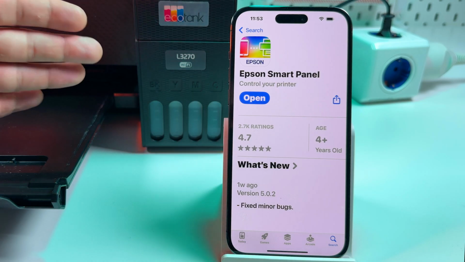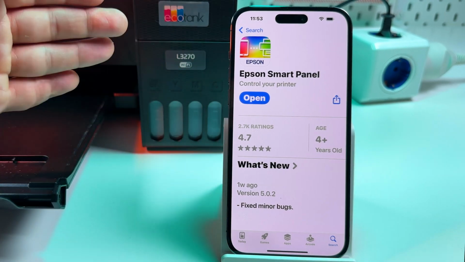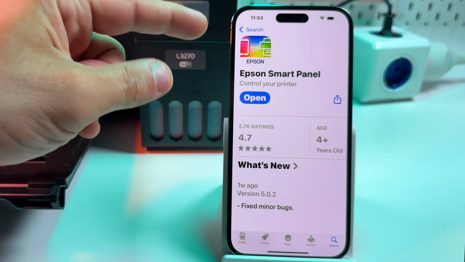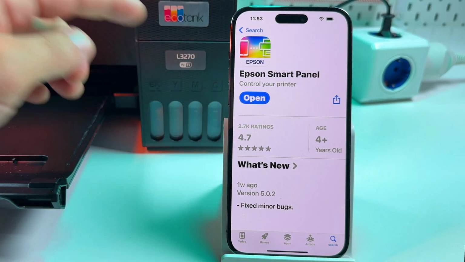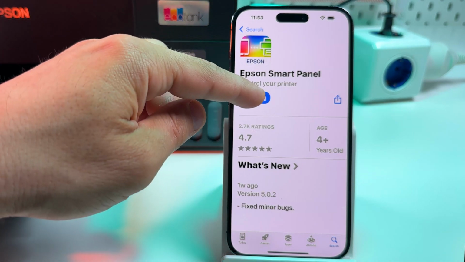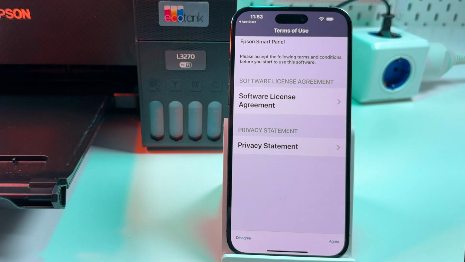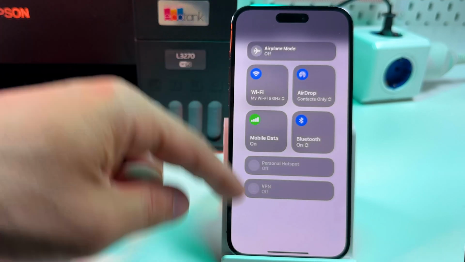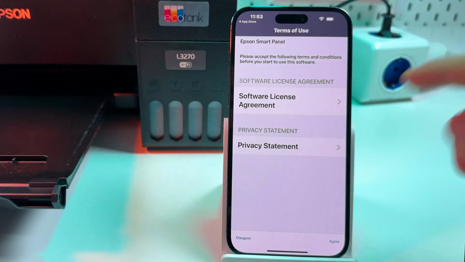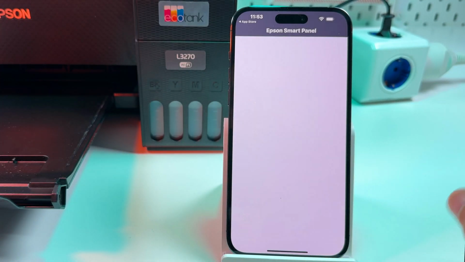Also, it's pretty easy to use this printer with any smartphone. You just need to install Epson Smart Panel application. It's available for iOS and Android devices. So tap on open once installed and make sure your smartphone is connected to the same Wi-Fi network as your printer. And then agree to the terms and conditions.